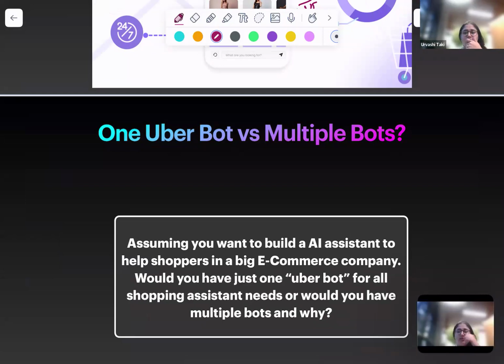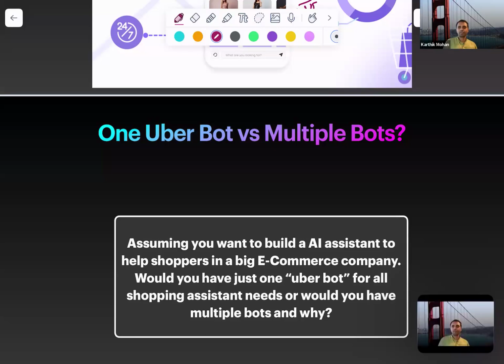Based on the category of products, we can have multiple bots depending on type. So if it's a big e-commerce platform like Amazon, they can have different bots for, say, Amazon Fresh and then the normal Amazon. So there can be multiple bots. And what would be a reason to have different bots? Let's say the example that you gave.